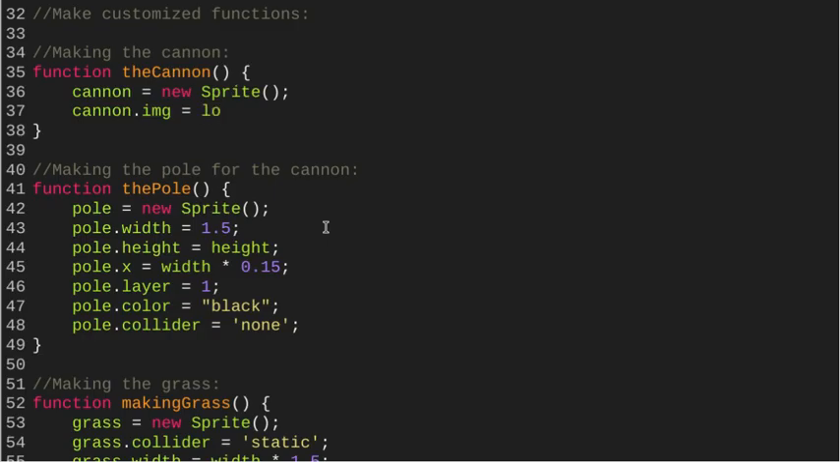L-O-A-D, and then we're going to use camel case right here because it's load image. L-O-A-D, capital I-M-A-G-E, open parentheses, close parentheses. Now inside of this set of parentheses, I do need an image to load. So what am I going to call it? Let's see. So I have Canon. Mine was a PNG, so I'm going to call it Canon PNG, like this.